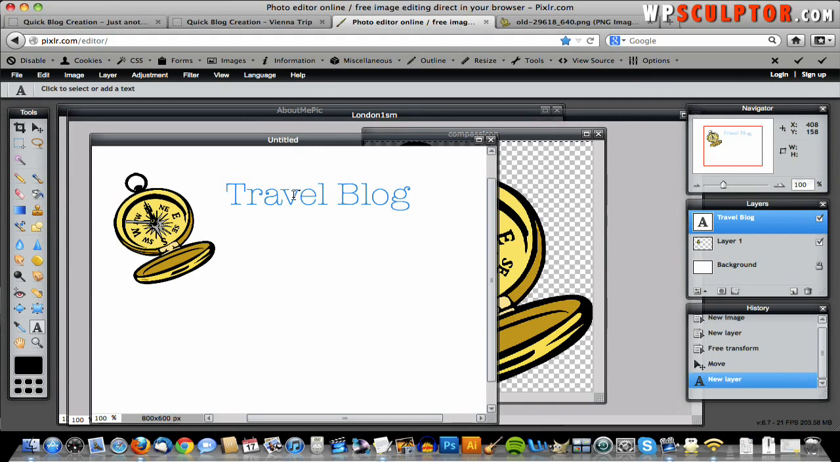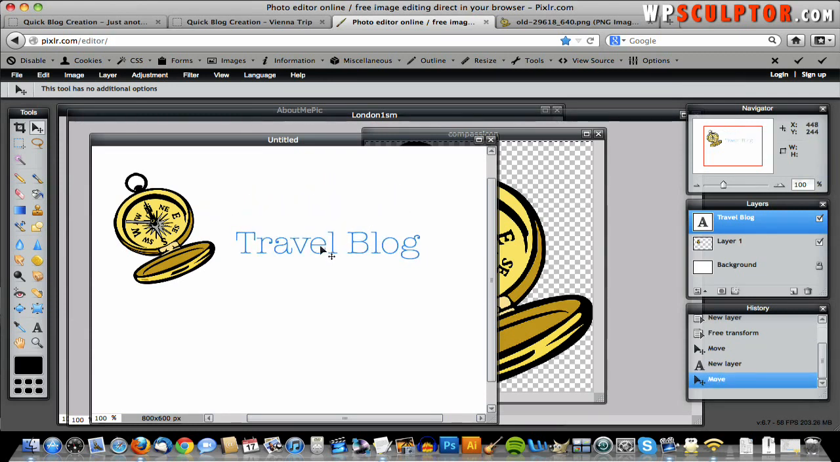Now to move this text, just go back, and right now the type tool is selected, so we could still click and edit that text. But to move that text, just click on the Move tool, which is that, and then as long as the travel blog layer is selected here, we can move it. If the compass layer was selected and we tried to move the travel blog, it would actually move the compass. So we need to make sure that the text layer is selected and we have the Move tool selected, and we can click and drag that. And let's just put it there.